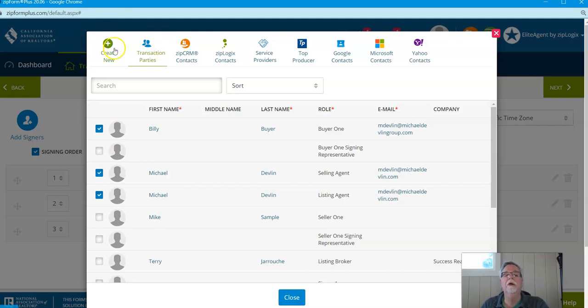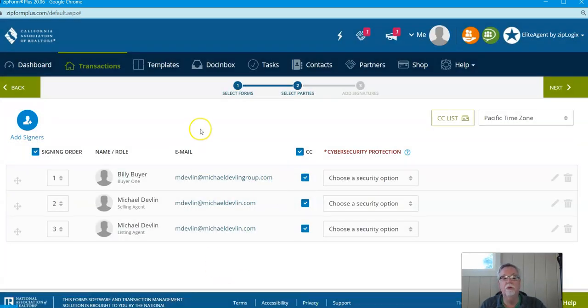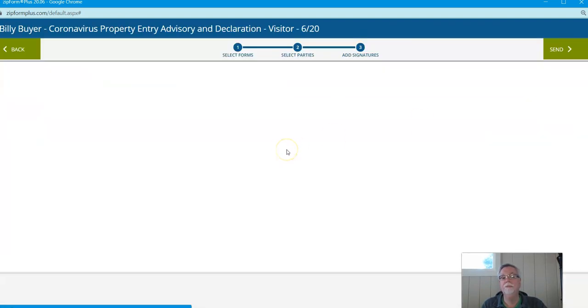Up here is where you can make sure that you put in the parties to the transaction so that your contact is in there. Notice it'll read Google Contacts and Microsoft Contacts and Yahoo Contacts, so you shouldn't have any trouble. We have the listing agent at the end of the queue. We click on next. We wait.